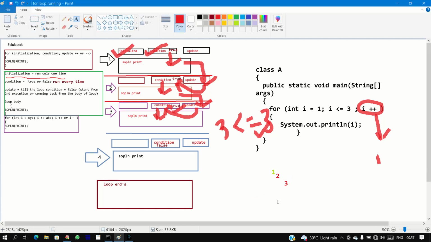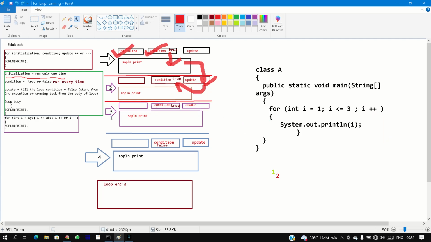Now the i is 3. We are getting i is equal to 3. Isn't it clear? Okay. So till now our 3 executions have been done. Fine. Okay. Now once again I would like to explain to you. Try to understand once again.